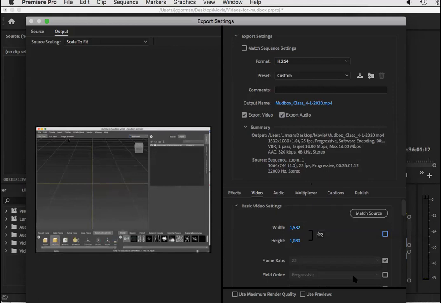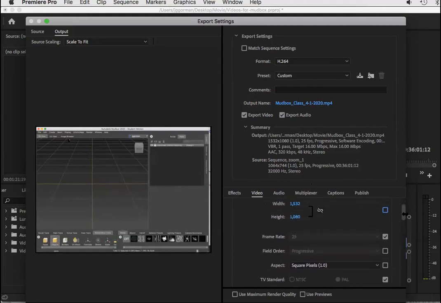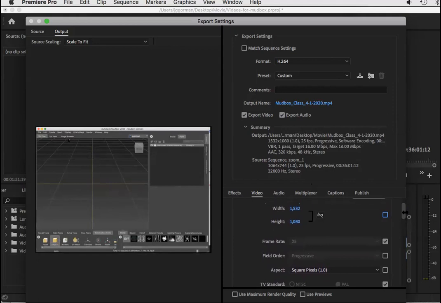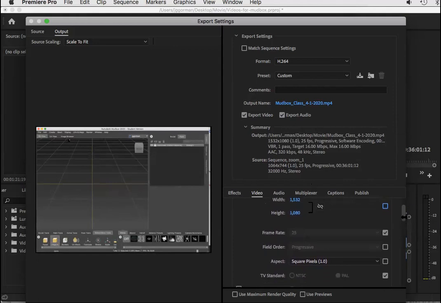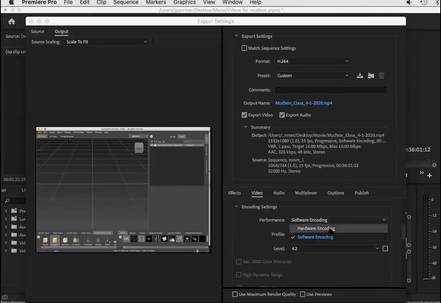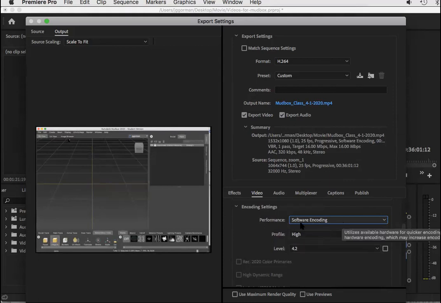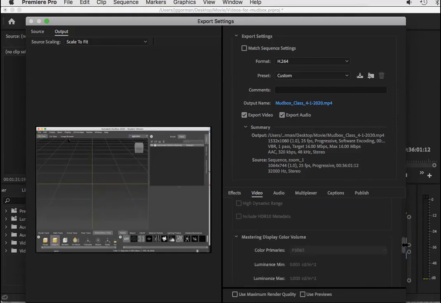Okay, you can leave most of these settings the way they are. Square pixels is normal. The frame rate is whatever Zoom was. Normally it'll be 30 frames per second, but Zoom is working at 25, so that's okay. Hardware encoding is much faster, but mine doesn't support it. Leave this profile on high level 4.2, that's normal. You don't really have to make many changes at all.